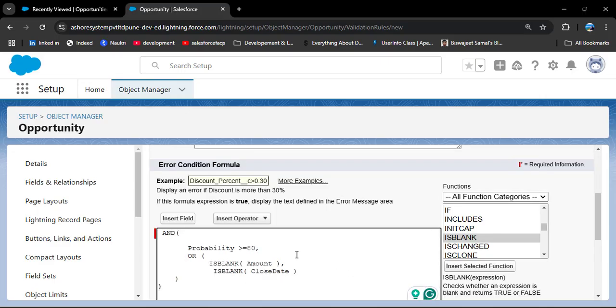Insert. Now first I will explain this formula. First we selected the AND operator to add multiple logics. Then we check the Probability field is equal to 80% or greater than 80%. Then using the OR function we check if the Amount field or Close Date field, any of them is blank, then the record should not get saved.